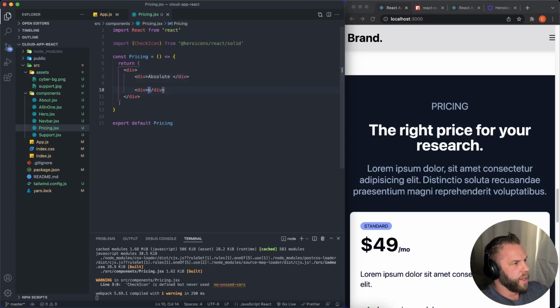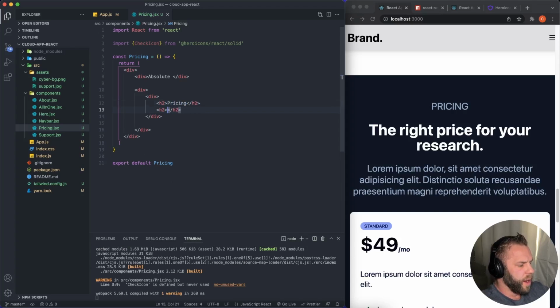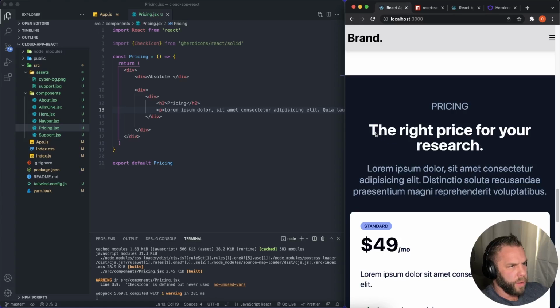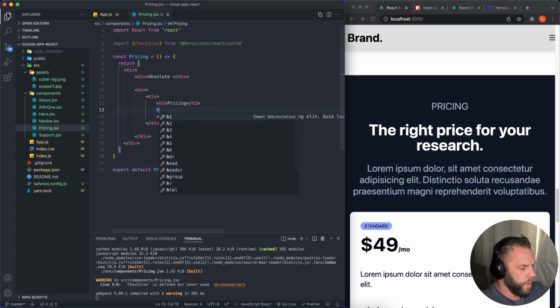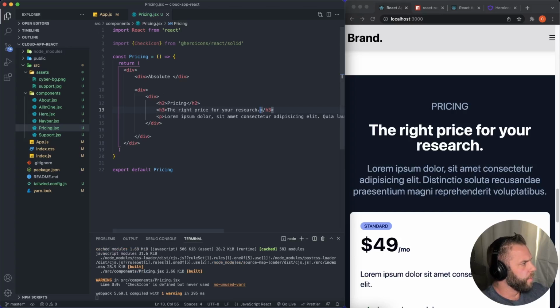Then here is going to be our container, and within our container, we're going to have another div here, and this is going to house our H2. That's going to say pricing, and then down here we're going to say lorem 20, and that's going to be for our p tag. Let's copy this here. The right price. Why can't I copy this? That's fine. We'll say H3, the right price for your research. There we go. All right. And we have this text down here completed.